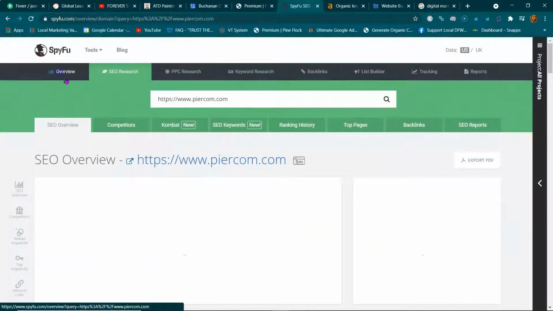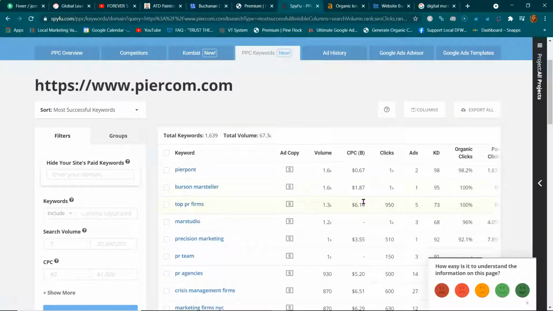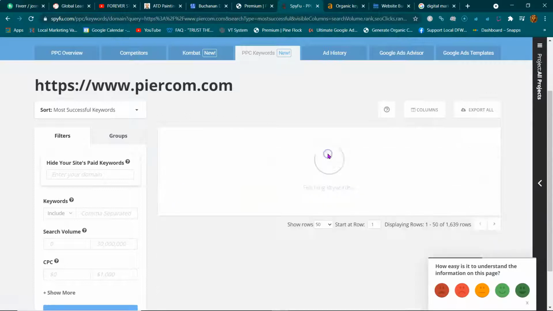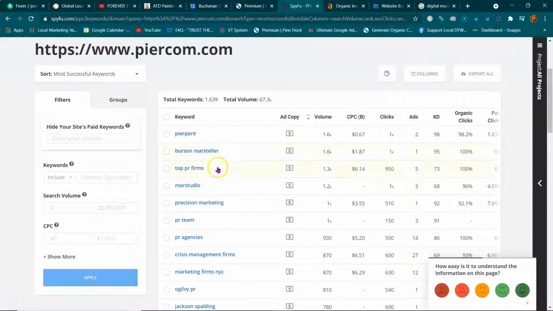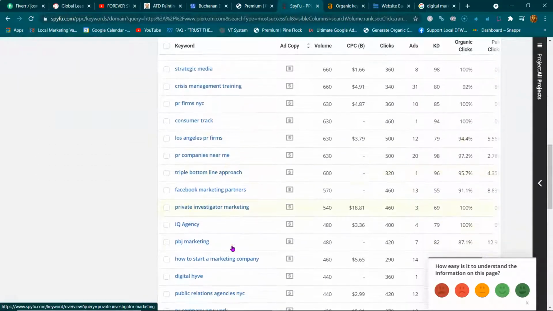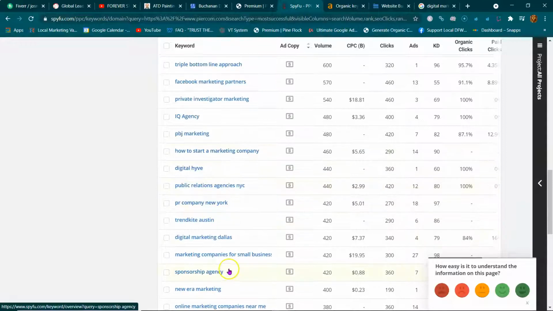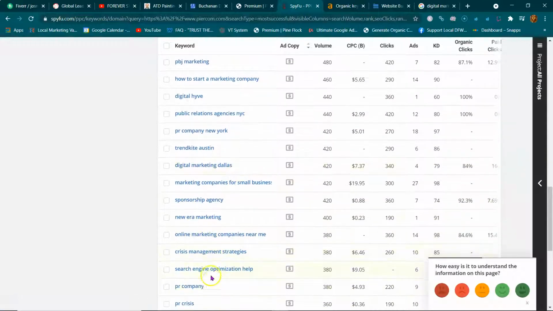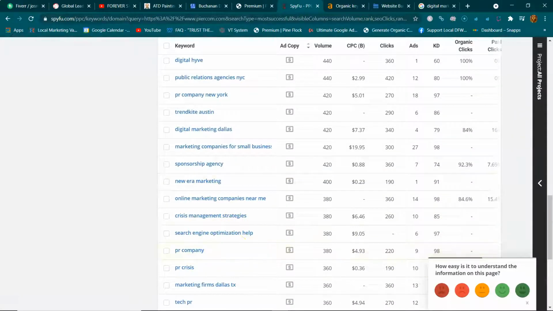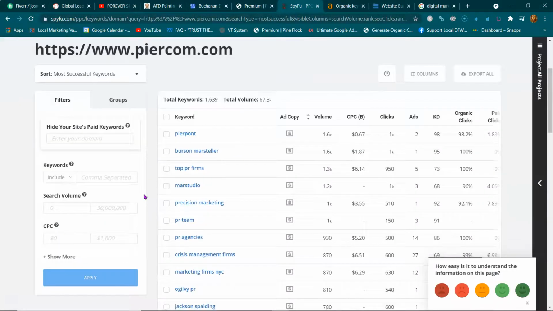And then we can go over to their pay-per-click keywords. I want to see the highest volume keywords that they're paying for. PeerPoint, whatever that is. PR agencies. All this stuff looks kind of useless to me. Facebook marketing partners, maybe that one, right? How to start a marketing company, digital marketing Dallas, stuff like that. And so what I'm gonna do is keep going through some of these cities and some of these different agencies and start taking their best keywords, especially the ones they're paying for.